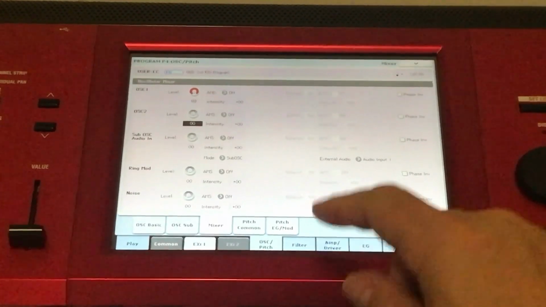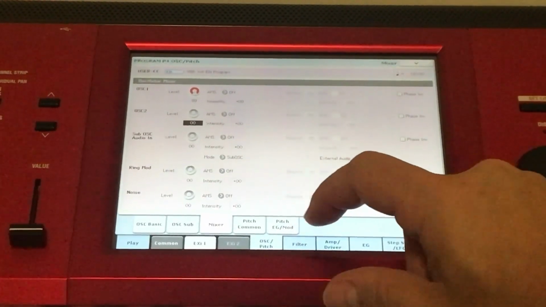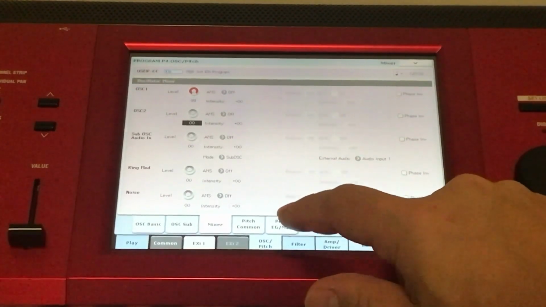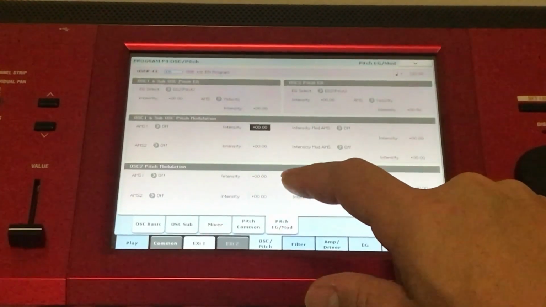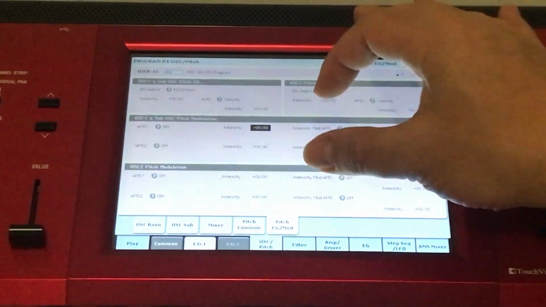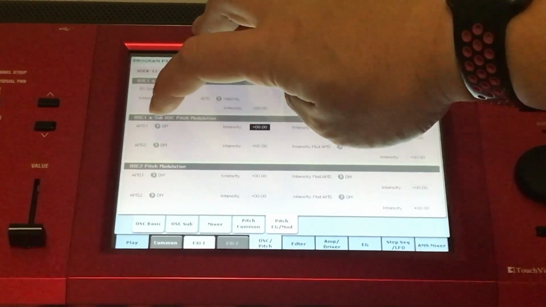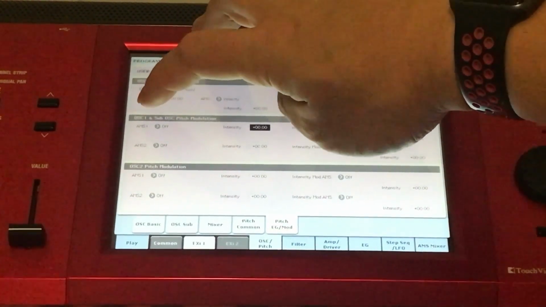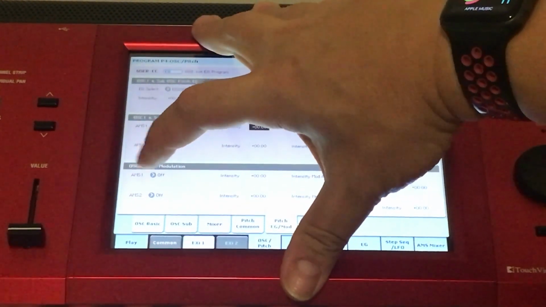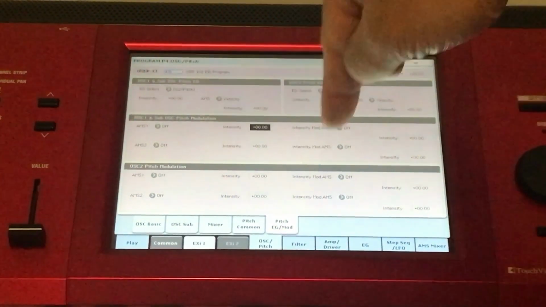Now I'll go to pitch envelope generator and mod. Okay, so that's the last tab right here. And this is what I want to focus on because I want to put a melody in a single note. I want to modulate the pitch of oscillator 1. Now, if I had oscillator 2 turned on, this is what I would be looking at as well. But for the meantime, this is the only one we want to look at.